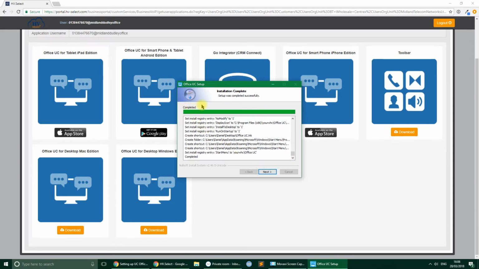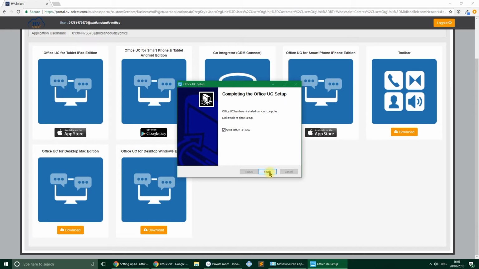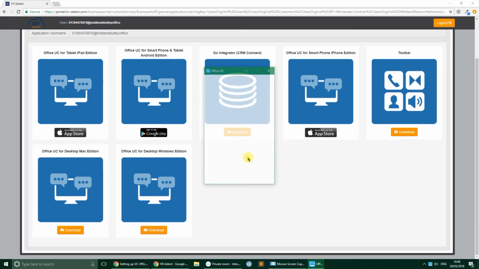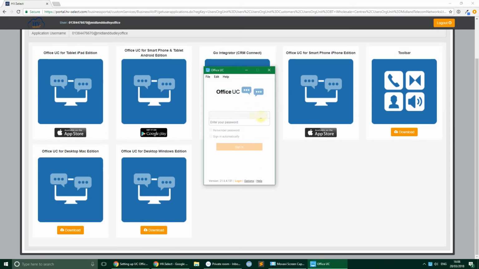And there we go, it has now installed. It also completed up here, and pressing next takes us to this. Leaving the tick box ticked to open Office UC and pressing finish will be fine. And that is how you install Office UC on your desktop computer.